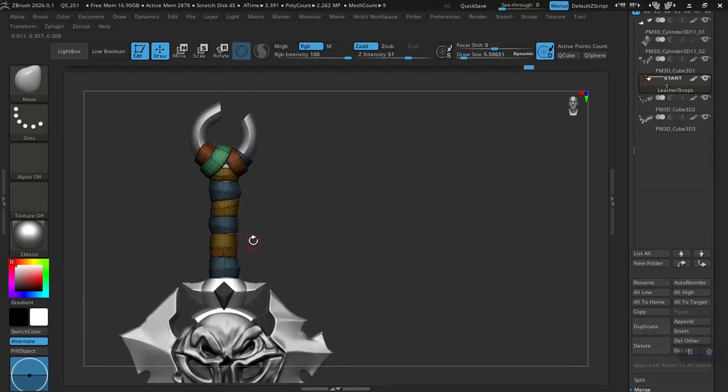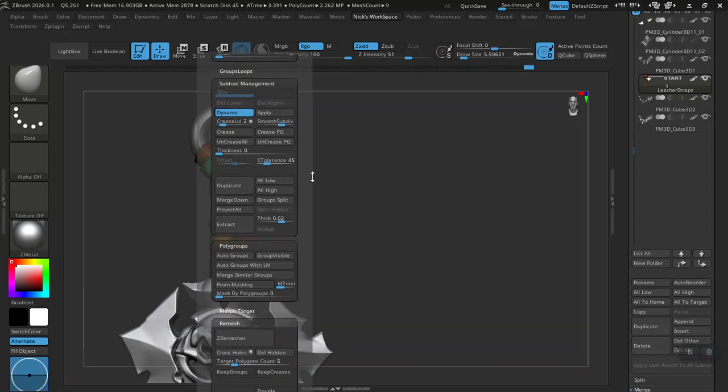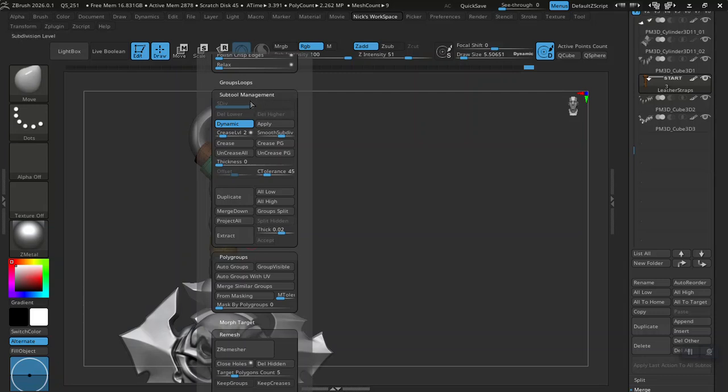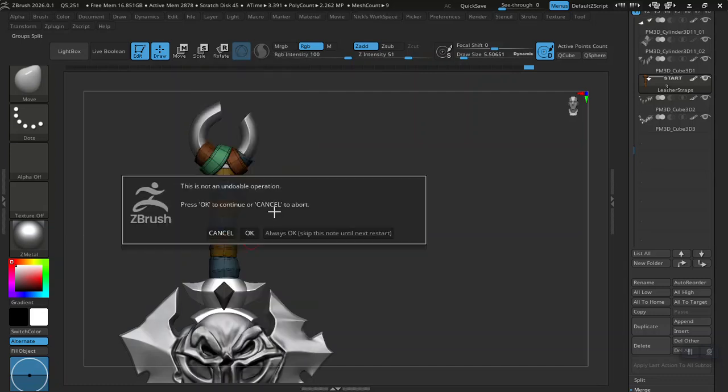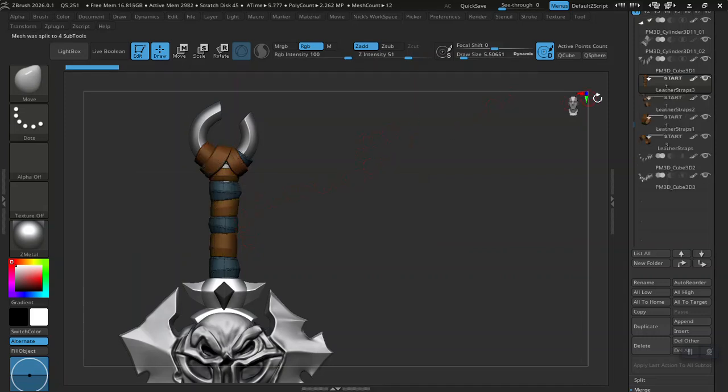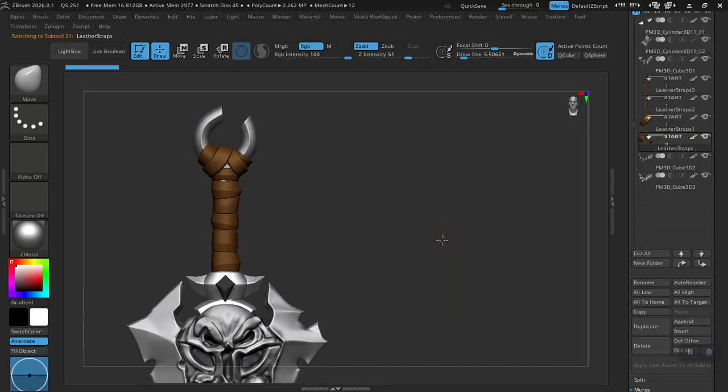And the next step of this is to scroll down to our subtool management menu here after pressing tab. And we're going to find this option next to duplicate and merge down that says groups split. It's going to separate this subtool into multiple subtools based on polygroups. If I press that, it's going to give me a notice that this is not undoable. That's fine. I'm going to press OK. And then now I have all of these in neatly separated subtools.